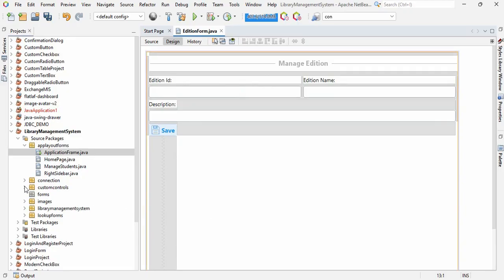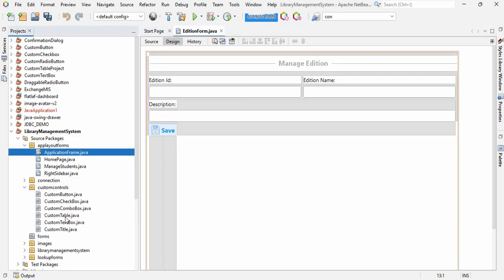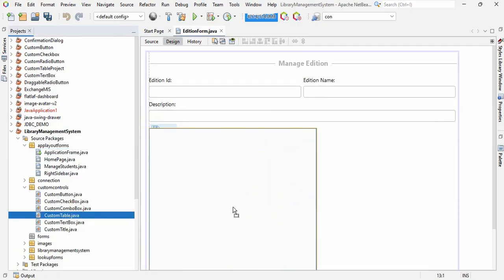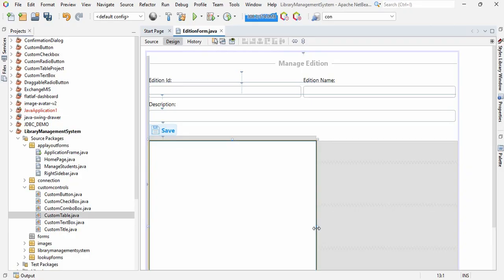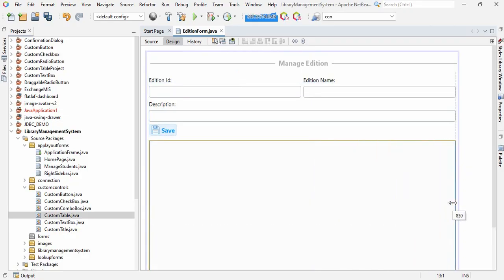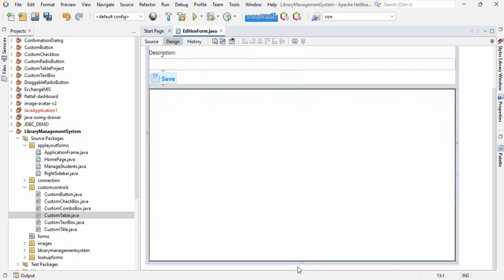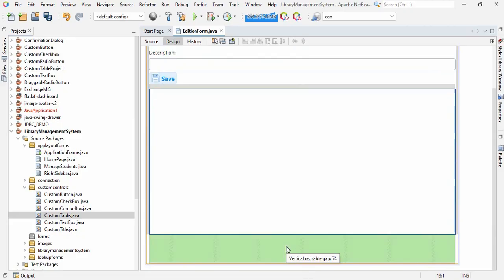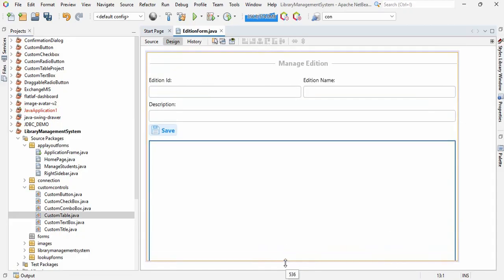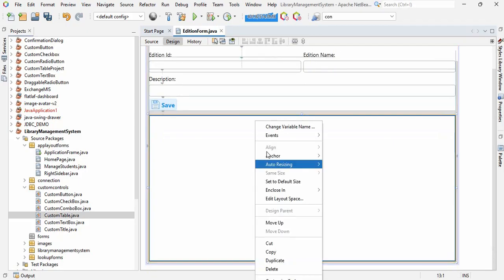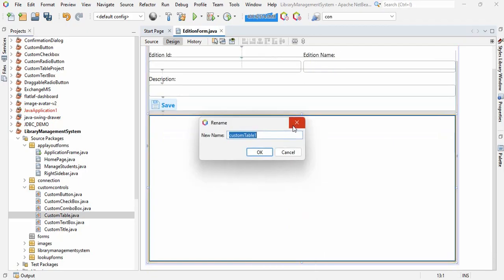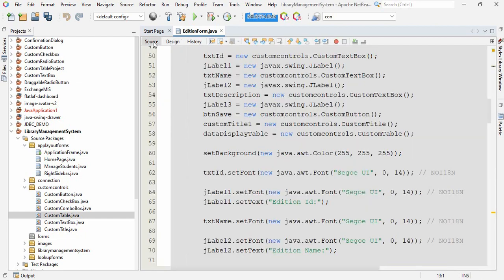Inside the custom controls package, we have the custom table. Let's drag and drop it here. Thereafter, we want to resize this, and here also. Okay, let's change the variable name, for example, data display table. Okay, let's go back to the source code.